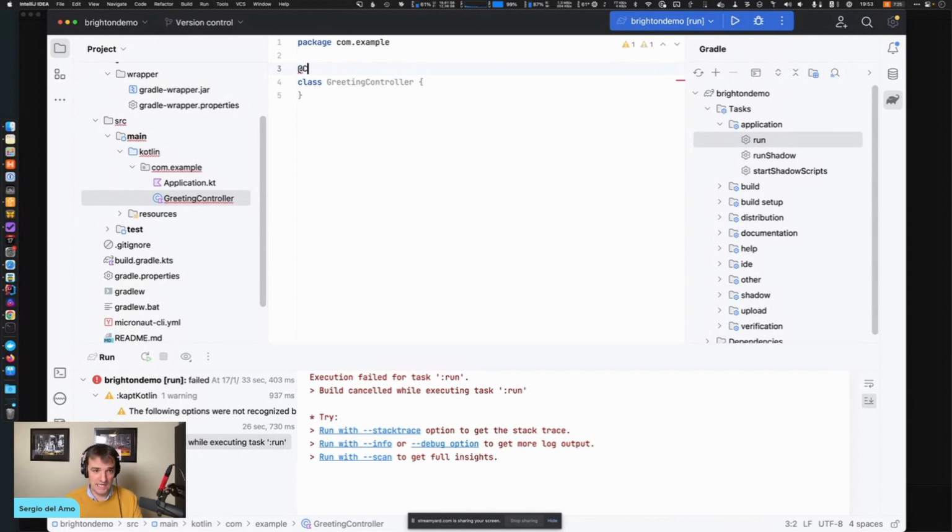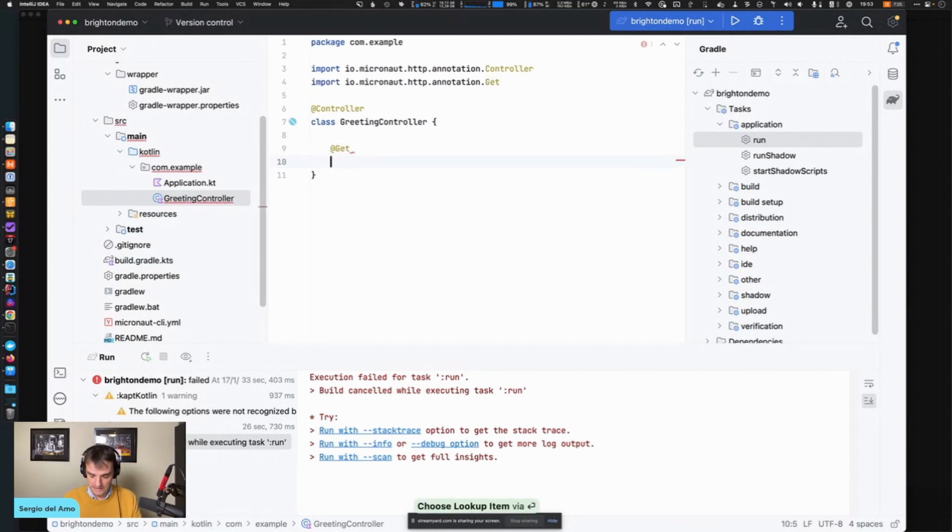So I'm going to annotate this class. How do you create a controller? Well, we have an @Controller annotation, as you can imagine. And how do you create a GET endpoint? You have a @Get annotation. Then I create a method and call it index. One of the nice things of Kotlin that I like is that everything is an expression and you can assign. I can do here just hello world.